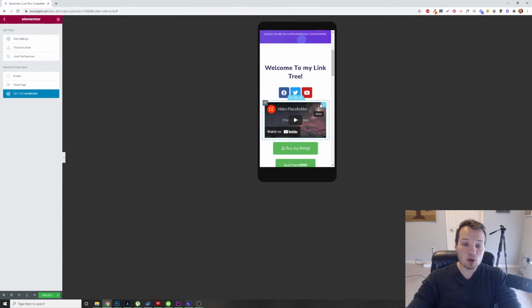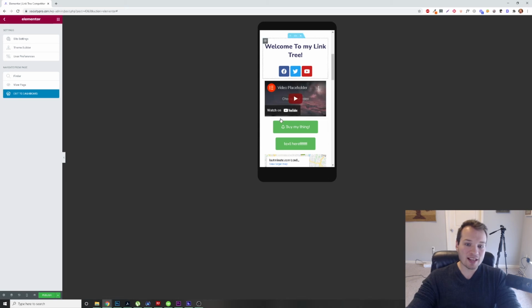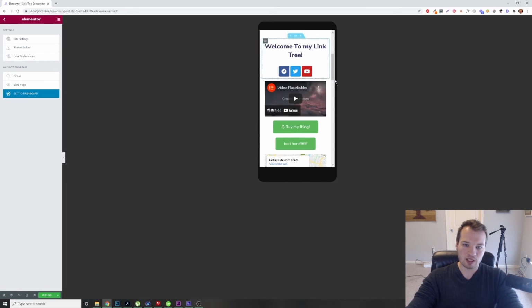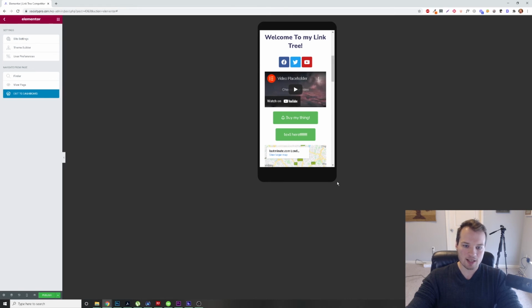So now that you're happy with how your link tree looks, we're going to get rid of some of this other stuff up here, all this mumbo jumbo that is completely irrelevant. I want them to only see these clickable elements that we did. So I'm going to click exit to dashboard here to take us back to WordPress. Save your draft first, of course.